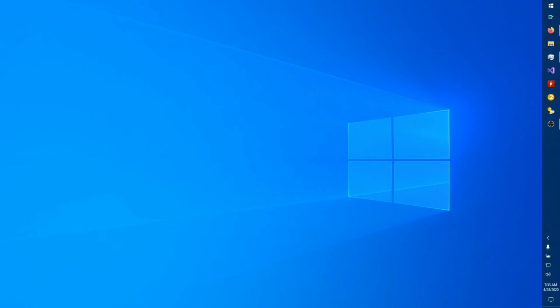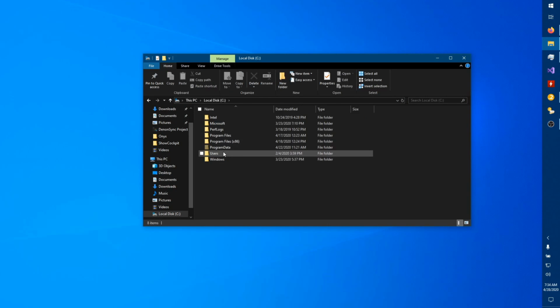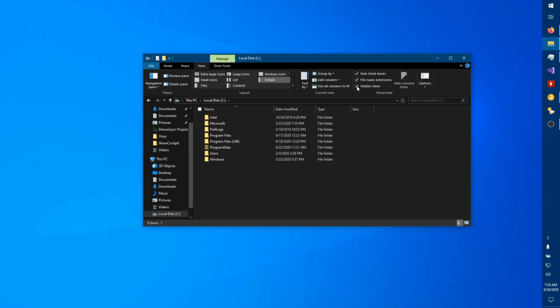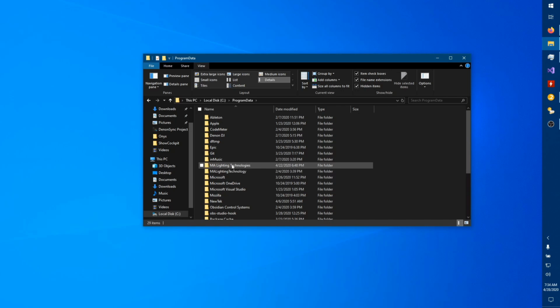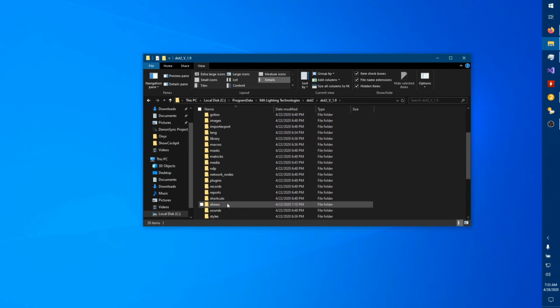So with networking out of the way, you'll want to download the dot2 sample show file from the GitHub repo in the description, along with the rest of the Unreal projects. When you've done so, you'll want to open File Explorer and go to the View tab to enable Show Hidden Files in the top right. You'll then want to navigate to C, Program Data, which is a hidden folder, MA Lighting Technologies with spaces in between, dot2, v1.9/shows, and then copy Unreal Engine Sharpie test.show.gz to this folder.